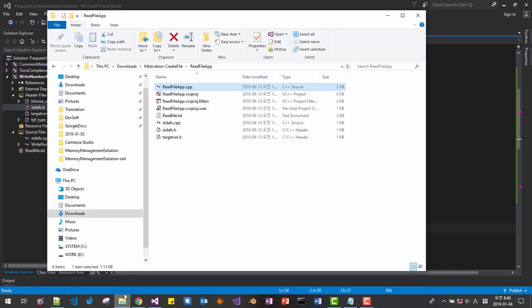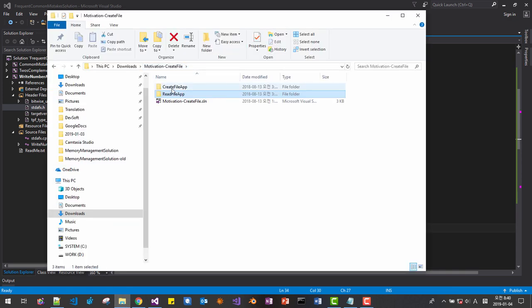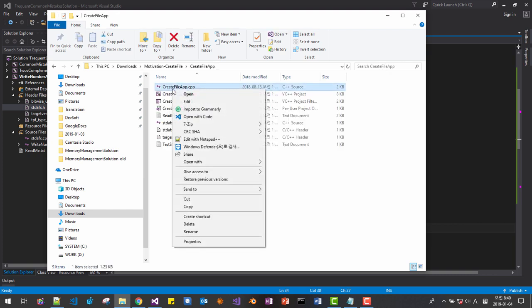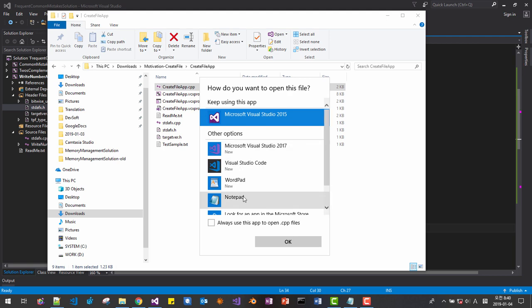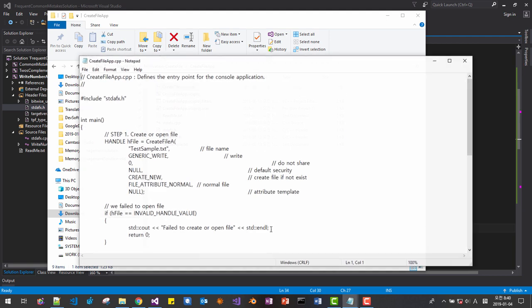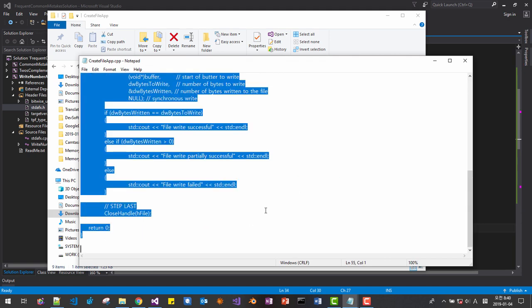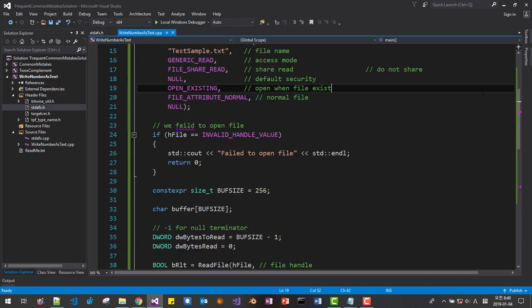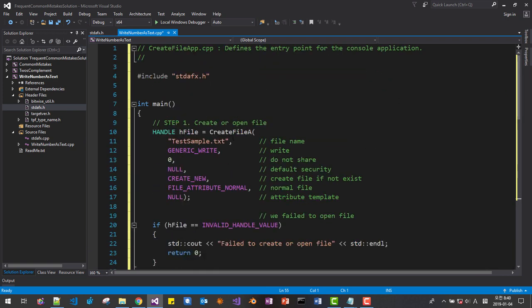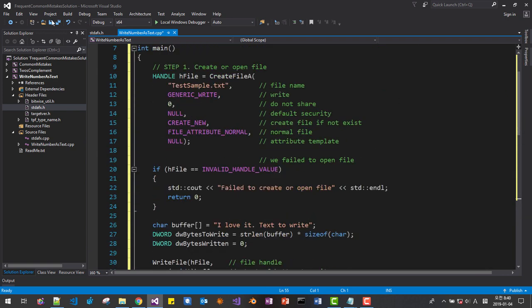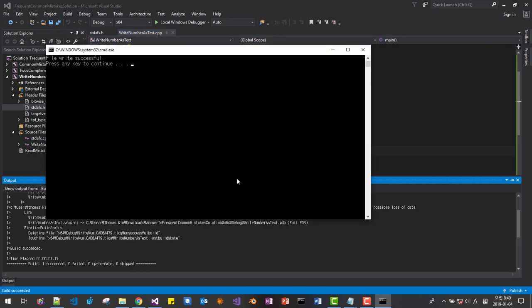Sorry. Go back to the file again, download folder, CreateFile app. Right click, open, Notepad. Control A, Control C, copy all. Here in this file, Control A, Control V. So I copied the file write sample, save, Control F5. So your program should run successfully like this.